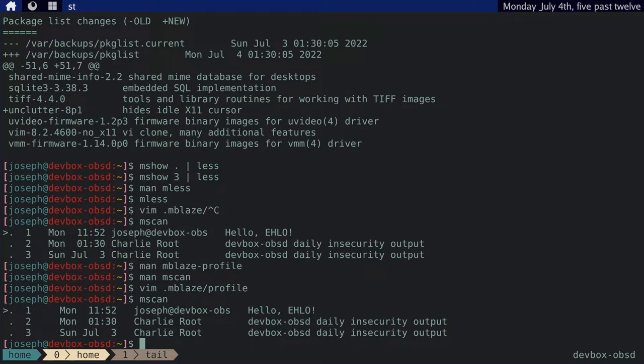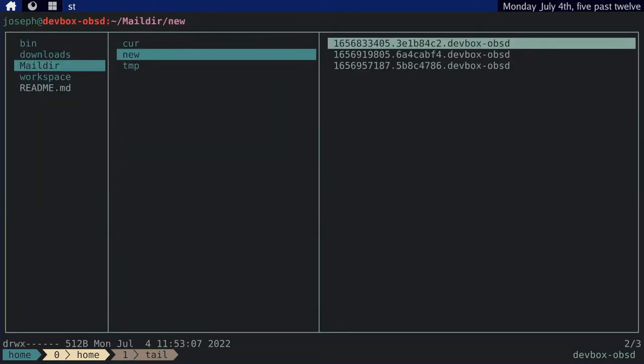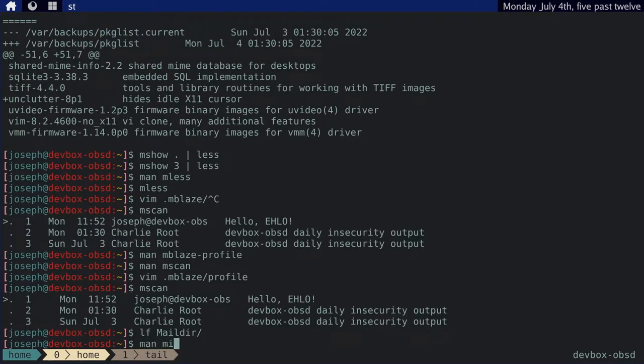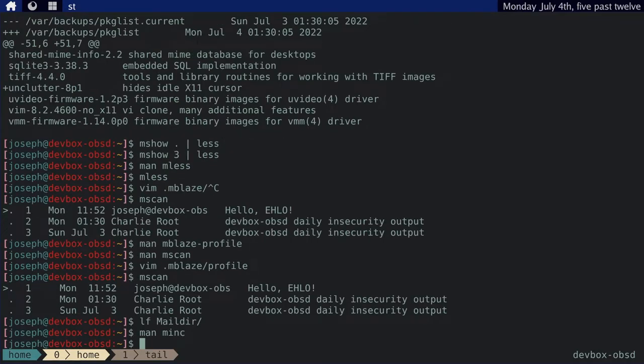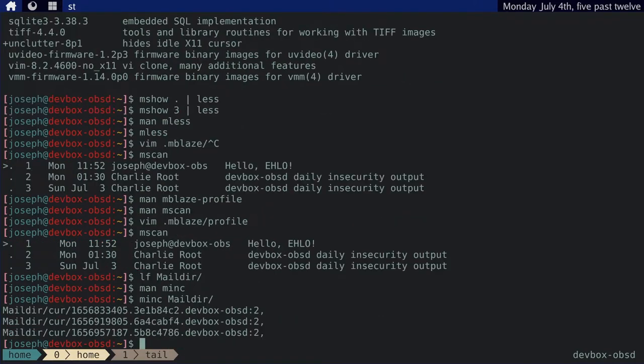So now you've read your messages and you want to mark them as seen. So the problem is that you can't update these until they're in the current directory. Right now they're in the new directory. So mblaze has a program called mincorporate or minc, which incorporates the new messages and moves them into the current directory. So we just do minc maildir, and that has moved them into the current directory, as you can see.